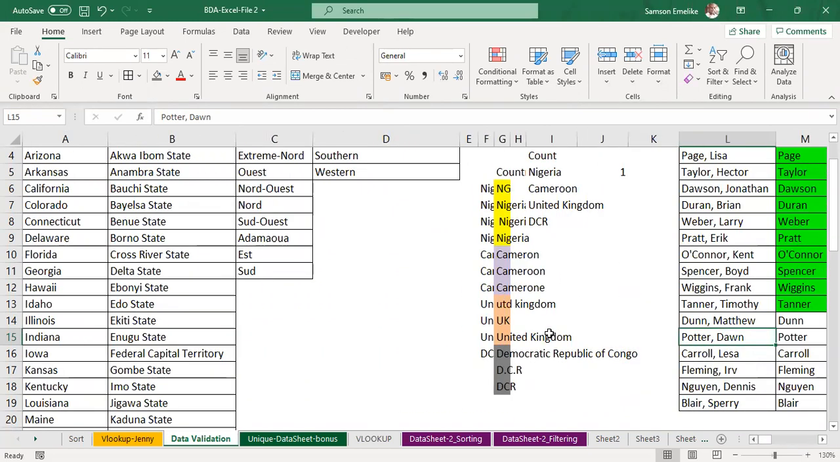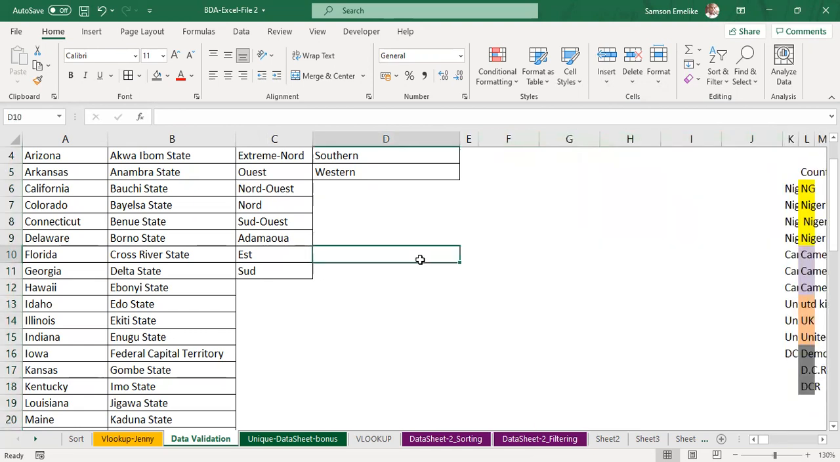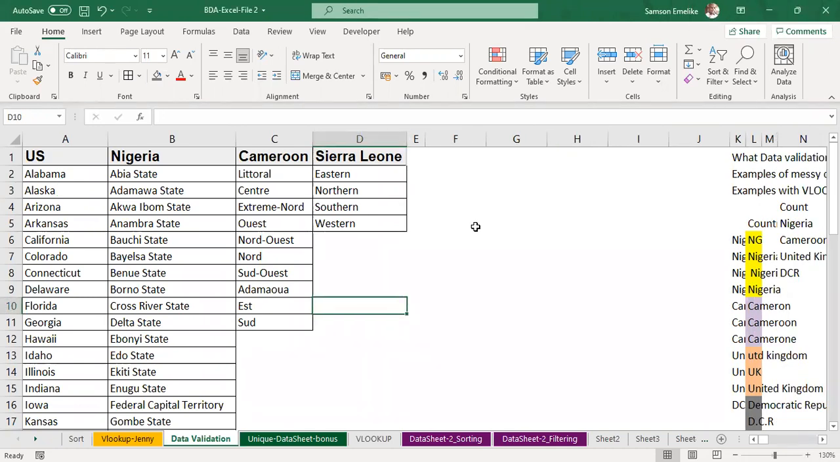Now, how do we do data validation? Let me insert so that I can create a space here. What we are going to look at now is how data validation is applicable. We are designing a template for users to make entries. We are going to design a drop-down menu for our entries, and then we are also going to create a dependent drop-down.